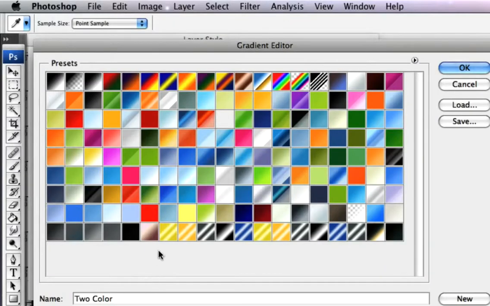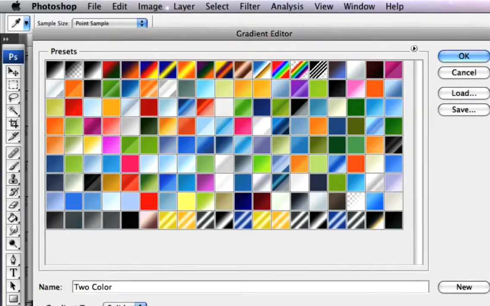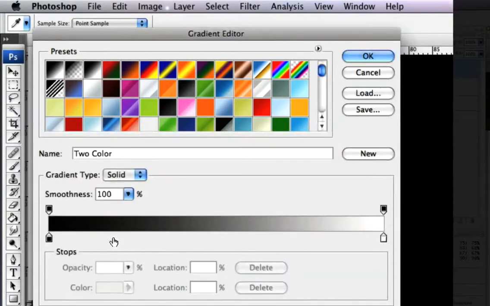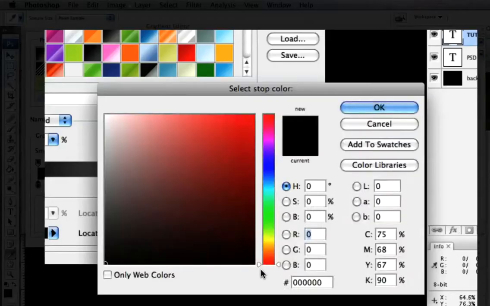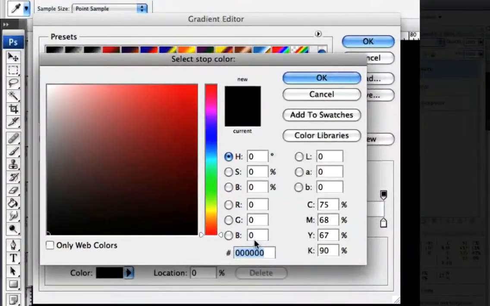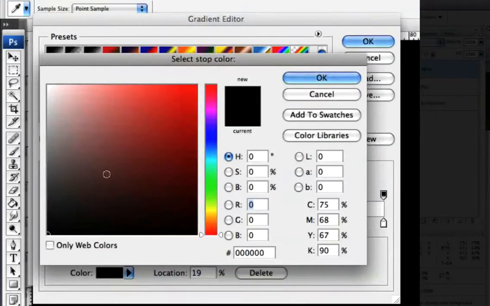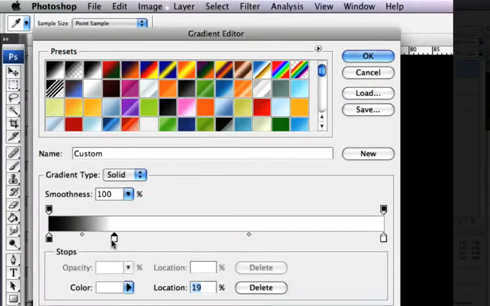Now the gradient we're going to use, so we're going to come back up to our gradient. Okay, make sure we can all see that. Okay, what we're going to do is we're going to go black, white, black, white, black. So your first color you need to make sure is set to 000000. We're going to add another colour about here, and that's going to be white. So I double click on that little box, drag up to the white, and you can see that's now white.